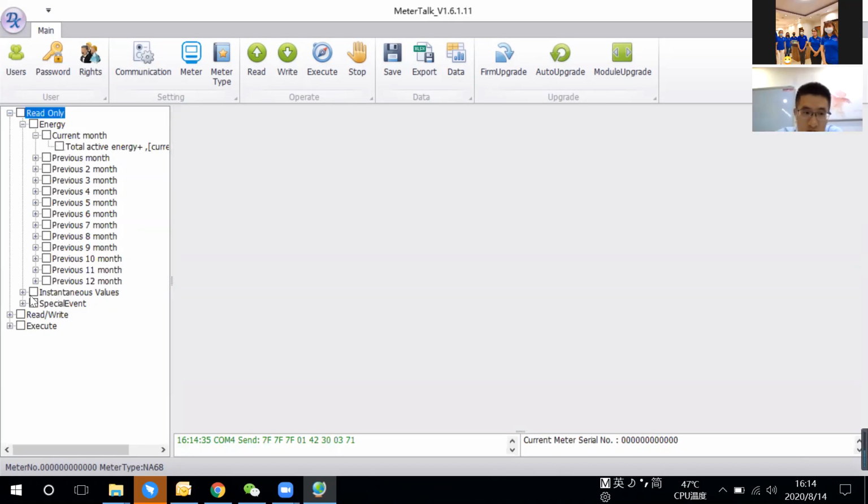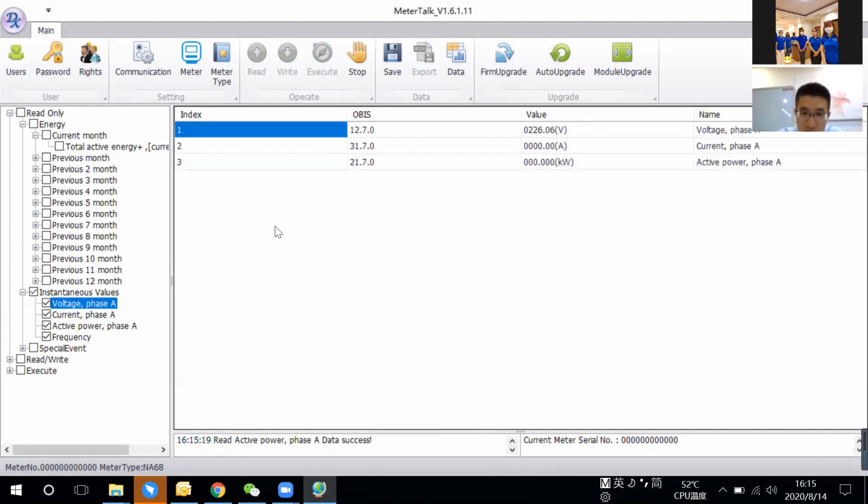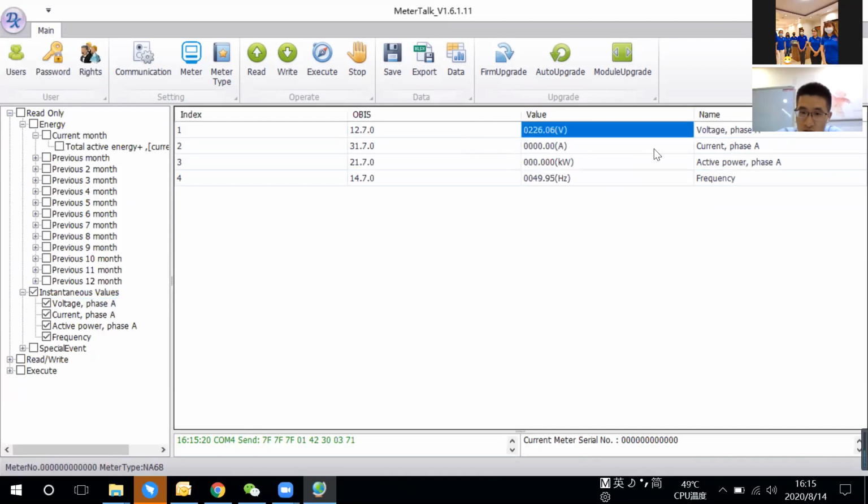Next is for instantaneous current, active power, and frequency. You can select only one of these parameters or select all of this group. For example, after this step is completed, you can see the values here. This is the voltage, this is the time, this is the frequency.